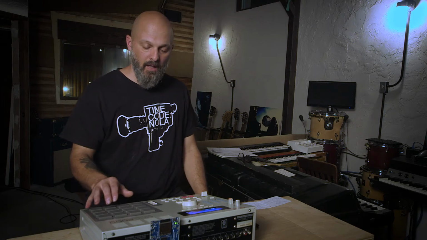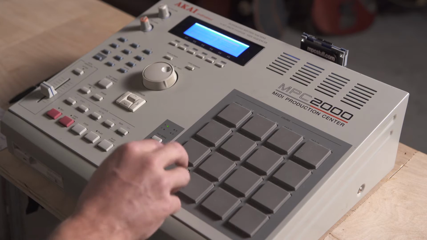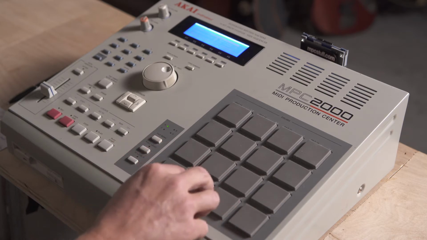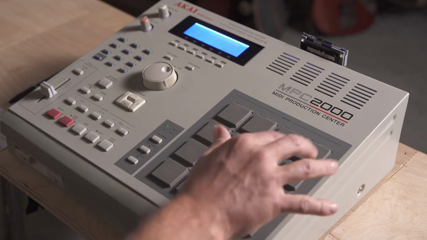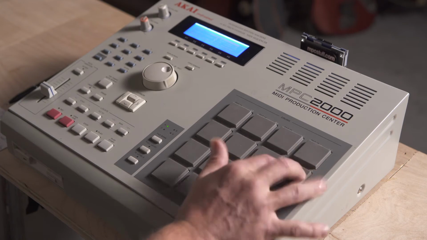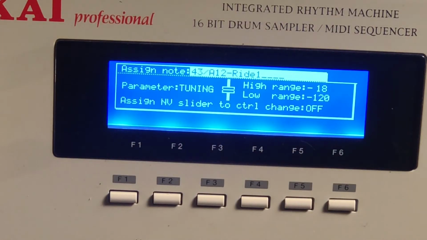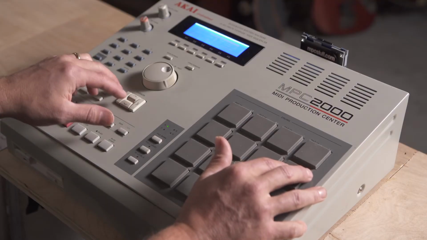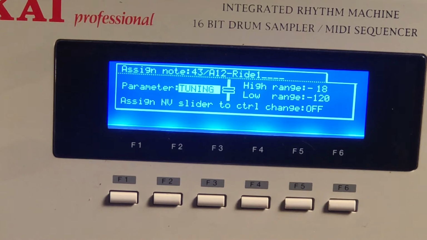So you can hit any of the sounds you have. All right, we're going to go right here with this little, you can hear it easily. This is where you assign the note. So just by hitting the pad, it brings you there. So this is a little ride cymbal. Then under this is the parameter that you can choose to assign to the slider.